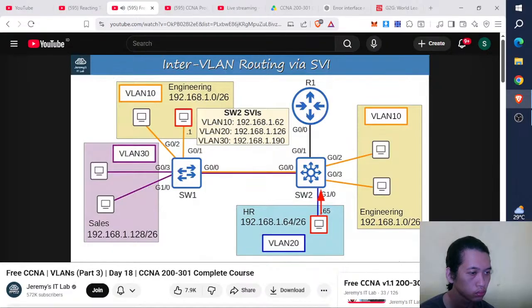If switch 2 doesn't have the destination MAC address in its MAC address table, it will flood the frame to all VLAN 10 interfaces. But let's assume it has already learned the MAC address. So it forwards it to switch 1 over its trunk interface, tagged as VLAN 10. Switch 1 then forwards it to the destination.